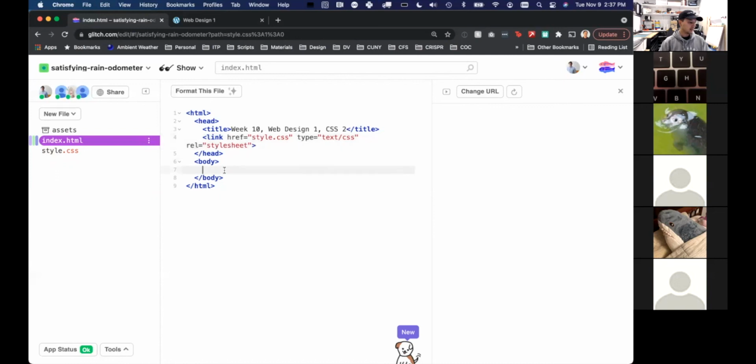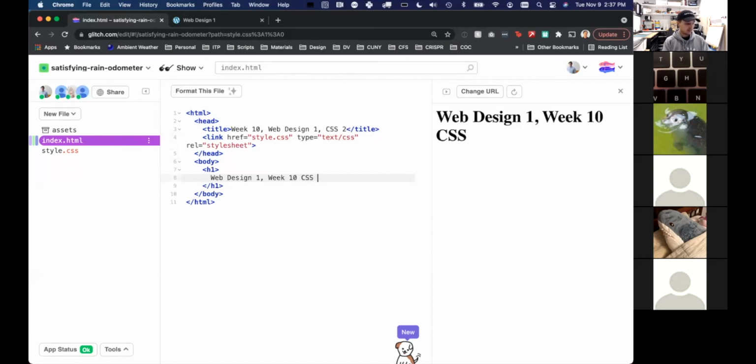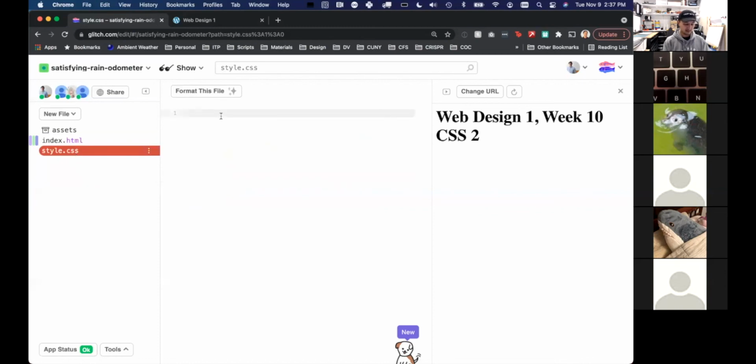Okay. So I'm just going to add, let's do H1 for a title. Let's call this web design 1, week 10, CSS 2. So we got a header. So let's just add some style to our CSS for H1.